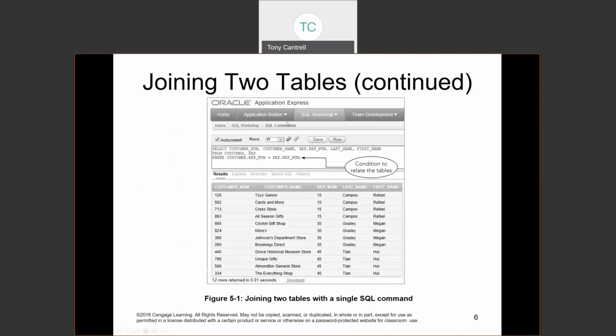You have to tie them together by a field name, like where customer.repnum equals rep.repnum. So both of those tables have a repnum in there, and that's how you tie them together. The most common mistake in this chapter for students is they don't tie them together.